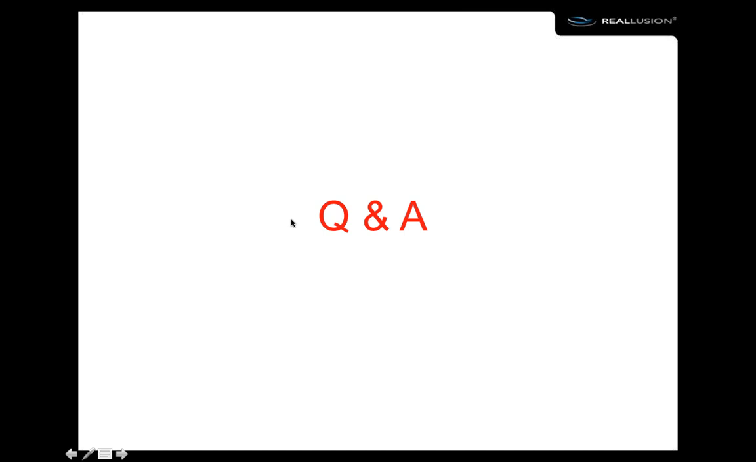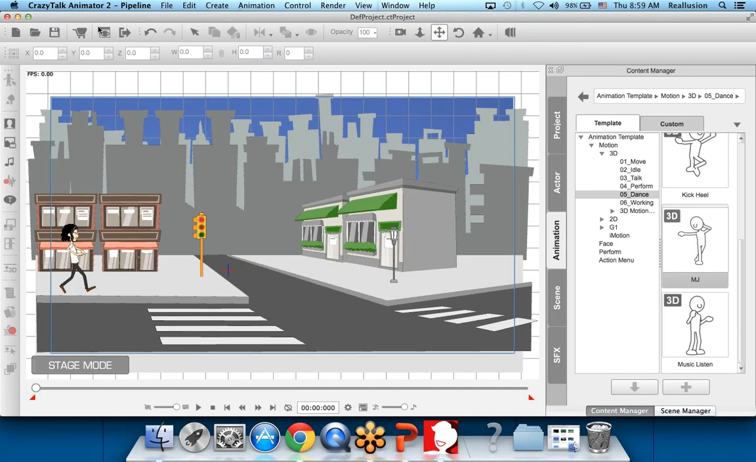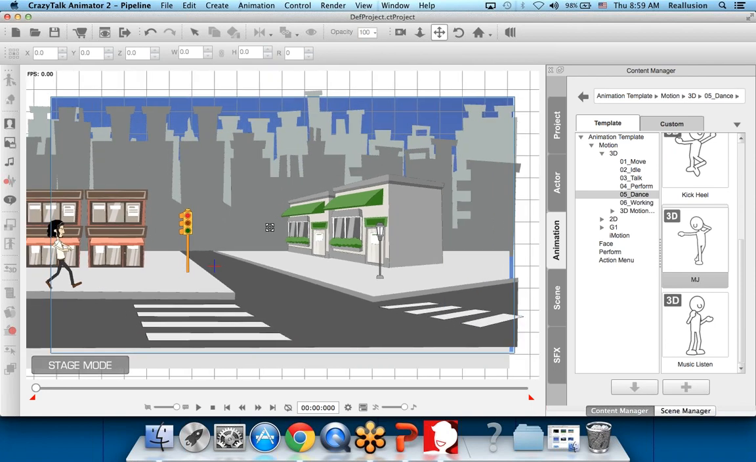The first one comes from Kevin Levesque. He says, how do you move from scene to scene? Kevin, that's a good question. The answer is that in CrazyTalk, we do not have the feature of moving from one scene to another. You have to create one scene at a time. And then, once you have your scene, you can export this as a video.